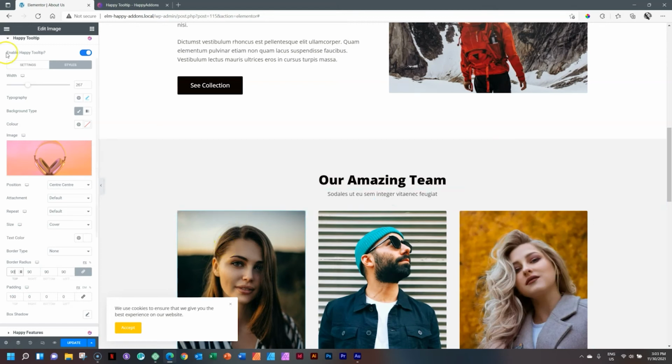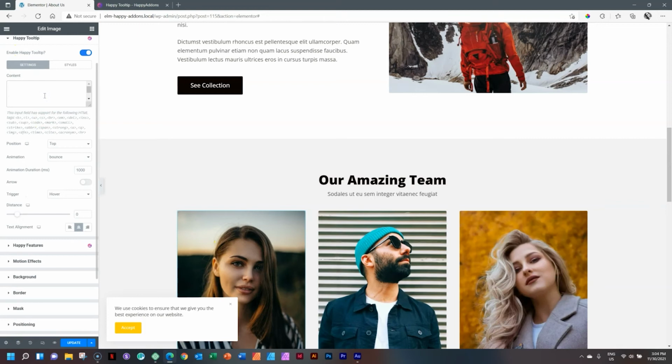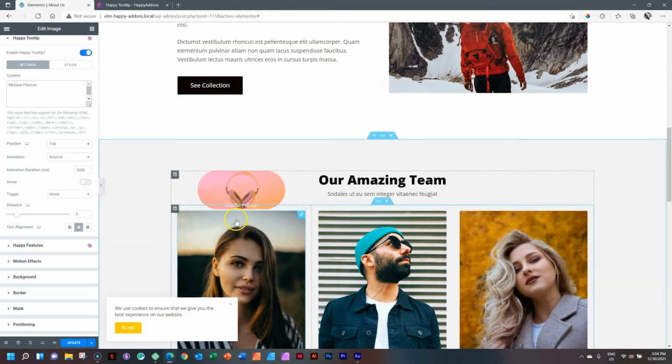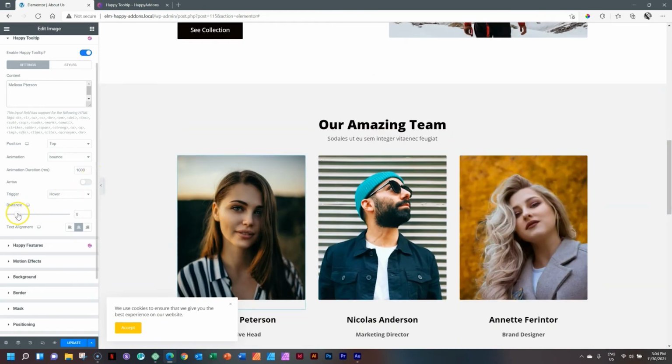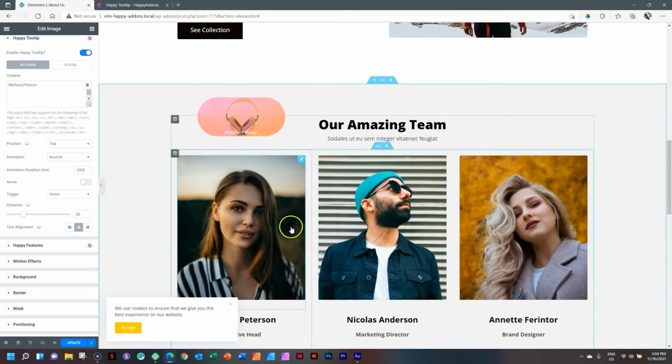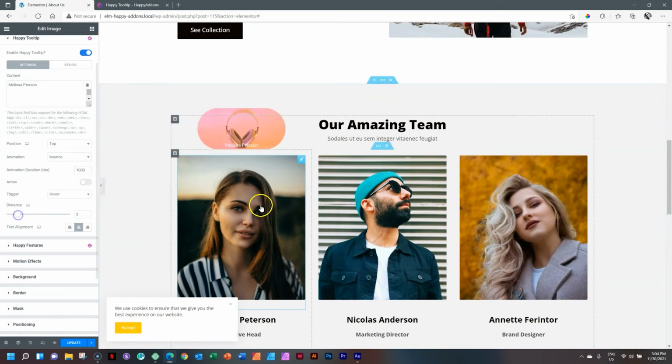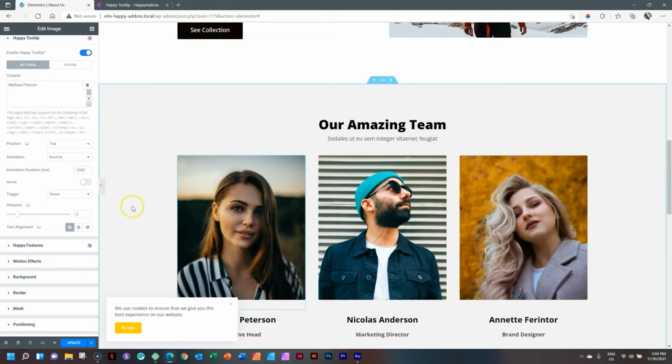Can you put text inside it? Let's see. Let's put Melissa's name there. Melissa, what is her name? Peterson. Completely forgot. Oh, yeah. There it is at the bottom, though. And then you still have control over distance. And distance is how far away the tooltip will appear from the widget it is attached to. And then alignment to the left. That is the text. You can see that text.